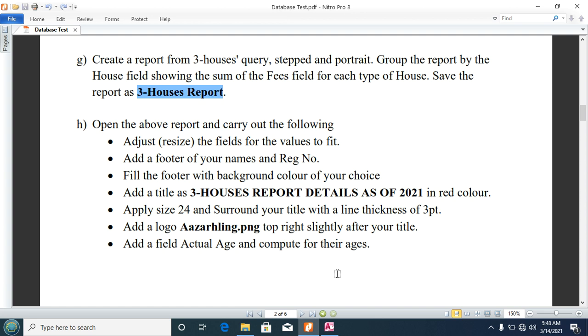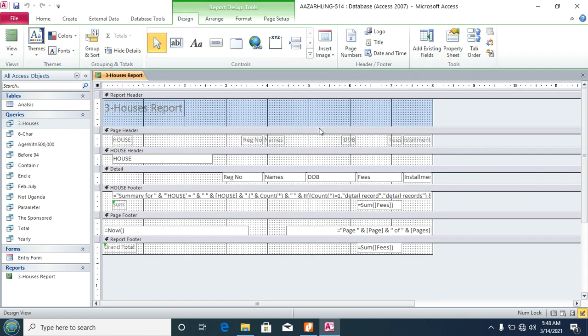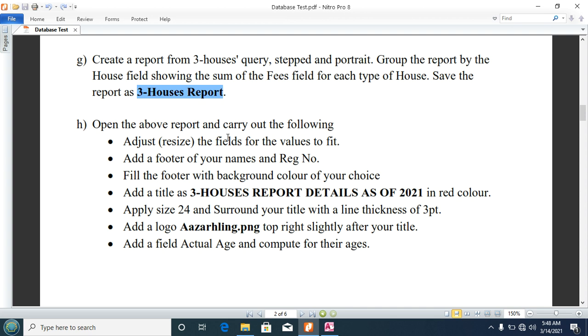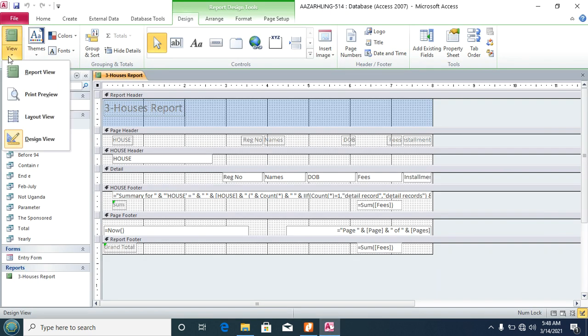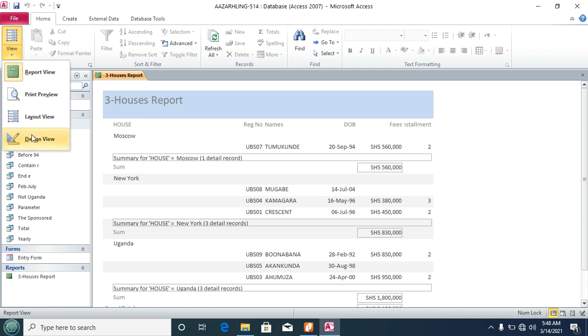Then open the report above and carry out the following tasks. So we are going to open this report in design view. So here you can close print preview, and now the report is in this kind of view. So this is what we are going to calculate. Adjust fields so that the values fit. When I go back to report view, in our report all the values are fitting.